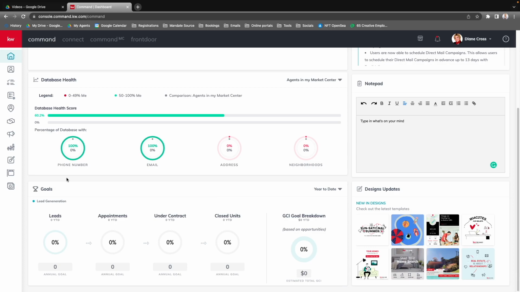And next to that, we have our design updates. So this will just show you all the new designs that head office is constantly pushing to us. And then you can see if you like anything from here, you can actually go preview any one of them and use it for yourself.